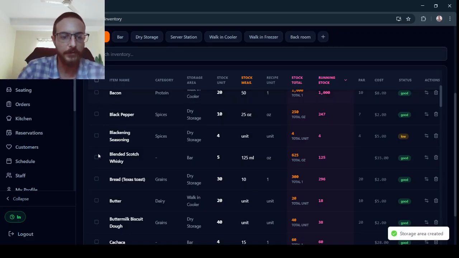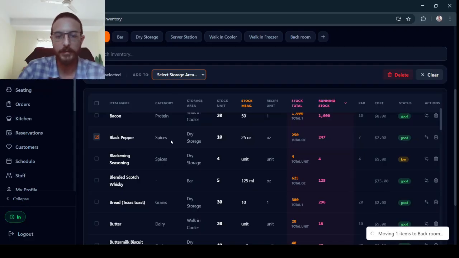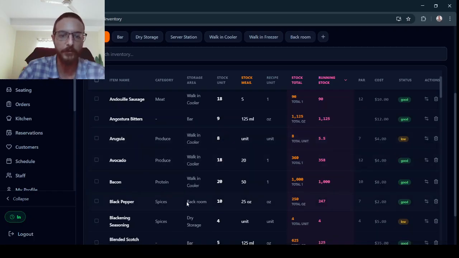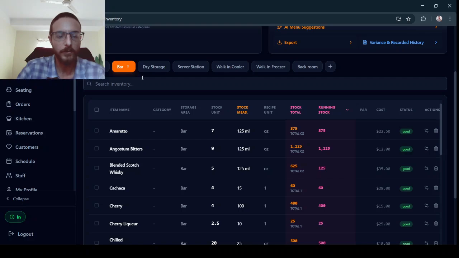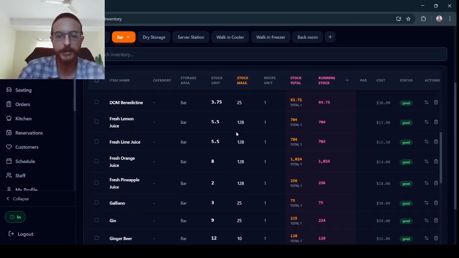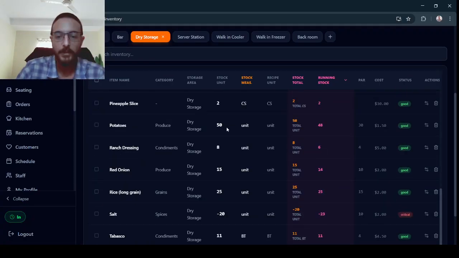And then if you store black pepper, you can select all the items that are stored in the back room area and select back room. And instead of dry storage, now black pepper is going to be stored in the back room area. This makes it easy for you to go section by section, storage area by storage area, see your inventory, see what the running stock is, what you are running low on. Super simple, super easy.